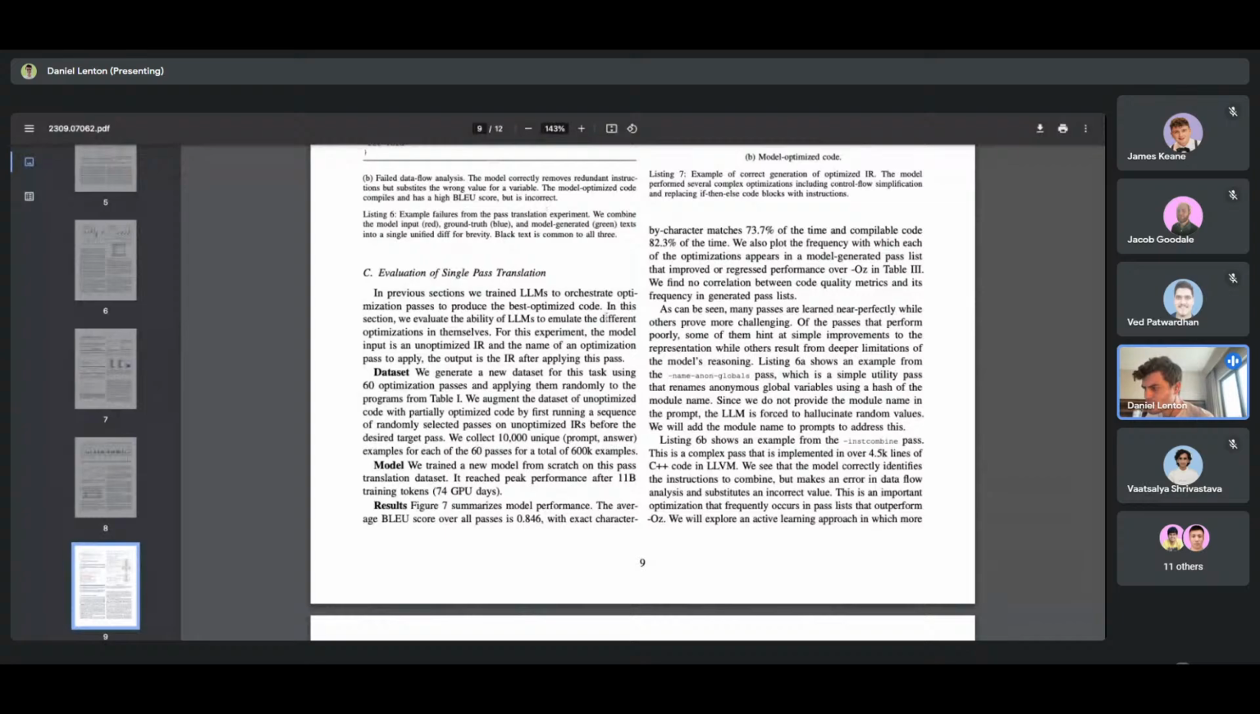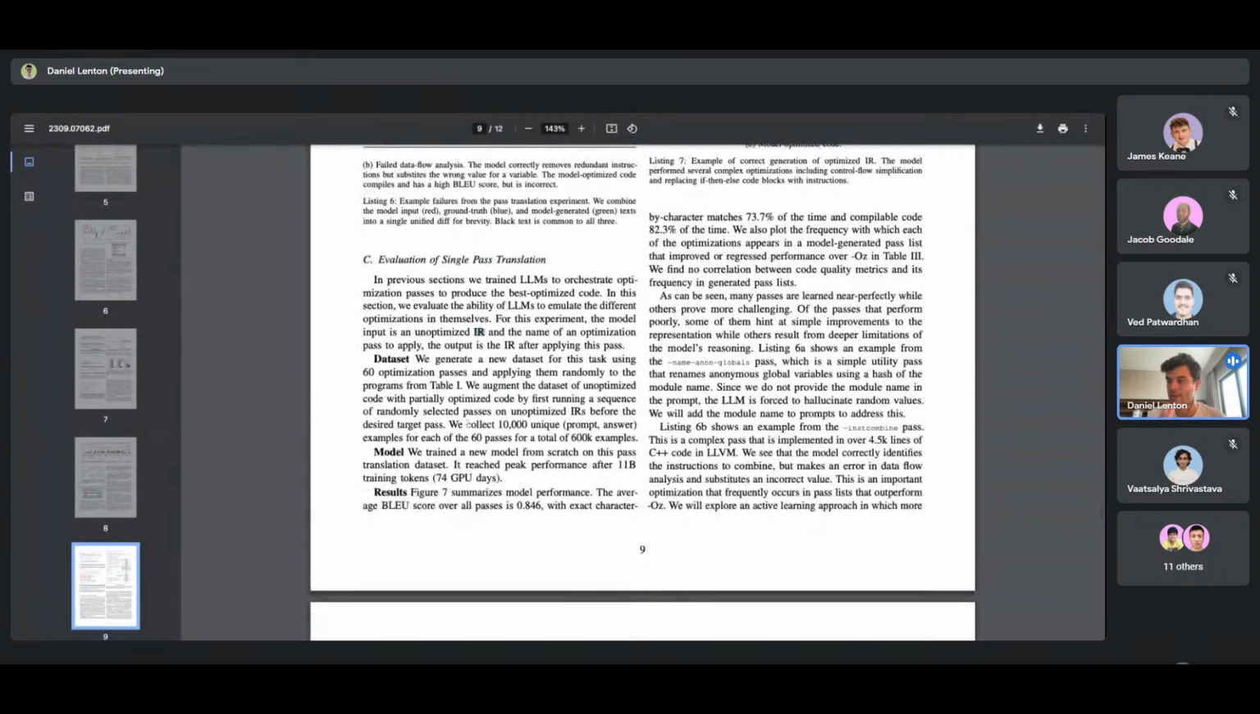They train the LLMs to orchestrate the optimization passes to produce the best optimized code. They evaluate the ability of the LLMs to emulate the different optimizations themselves. So the input is the unoptimized IR and the name of a single optimization pass, and the output is the IR after applying the pass. So again, like training the LLM to be a single flag LLVM compiler. And they generate a new dataset for this, using some of the optimization passes from table 1.